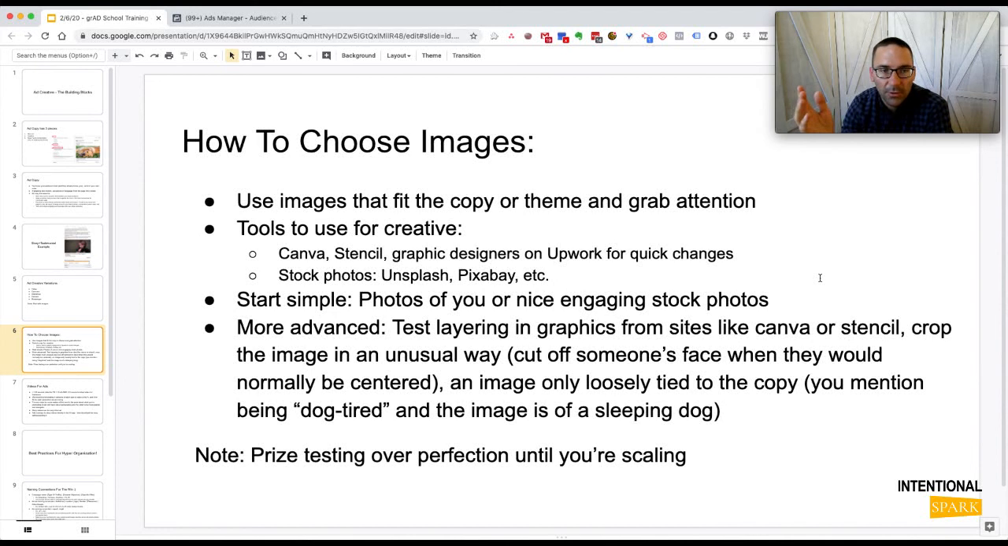Lots of tools for creating your own creative very quickly and easily. Canva, Stencil, graphic designers on Upwork that can do this for you. Stock photos, I mentioned, Unsplash or Pixabay have lots of free commercially licensed images you can use. Start simple. You can just use the stock photos or images of you with no text overlay. We do that with clients all the time, and sometimes they outperform the more designed images. But if you want to try it, test layering in graphics from Canva or Stencil with banners or text banners that have a call to action or describe what people are opting in for.